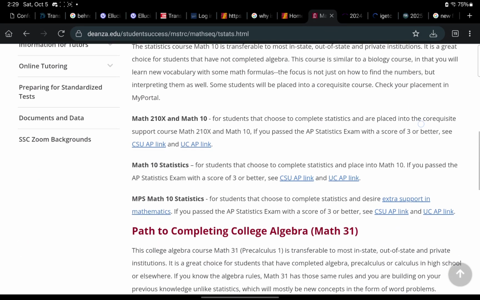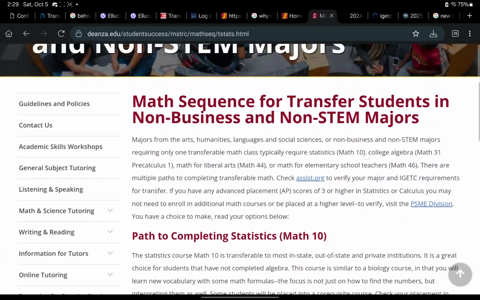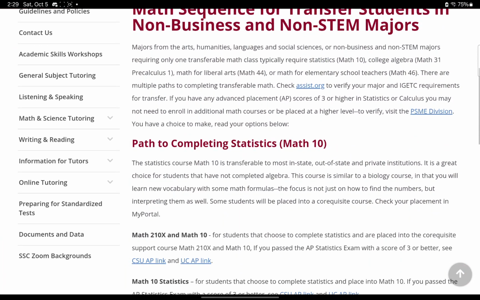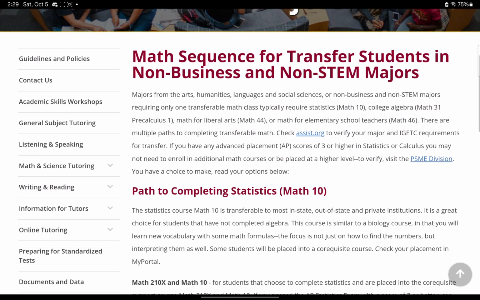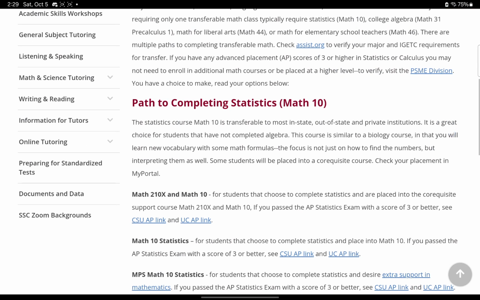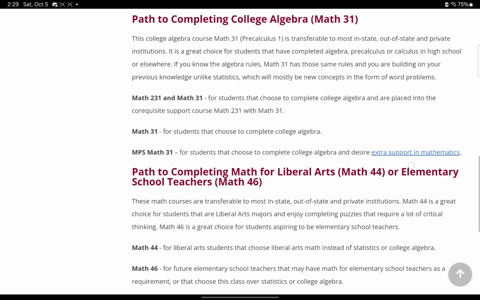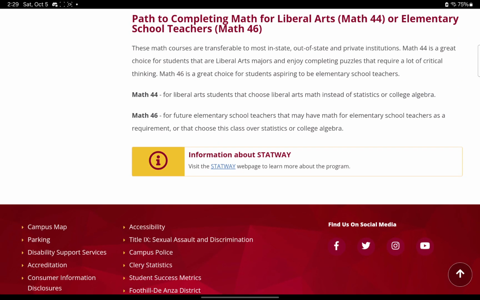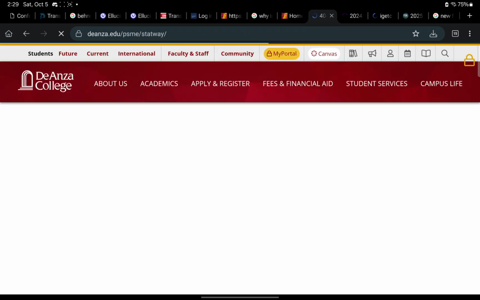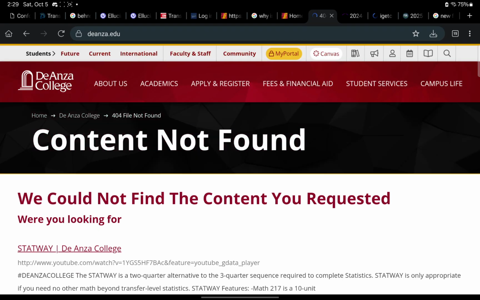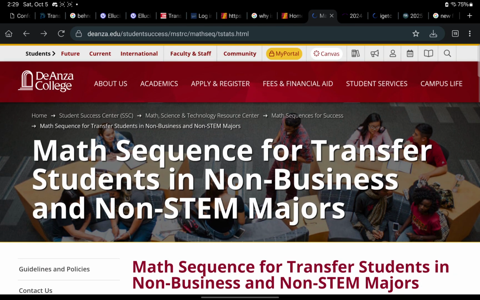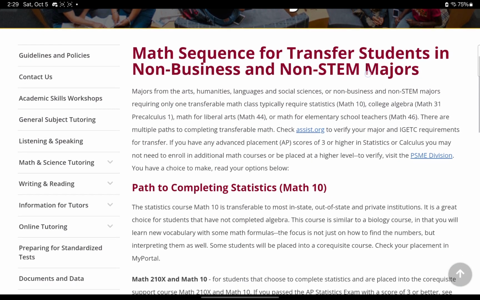sequences for success, which is this sequence, right? They have math support classes that can help you with math. If you need extra support in math, they can help you. They have different math programs, but yeah, it's called the Math Success Program, okay?